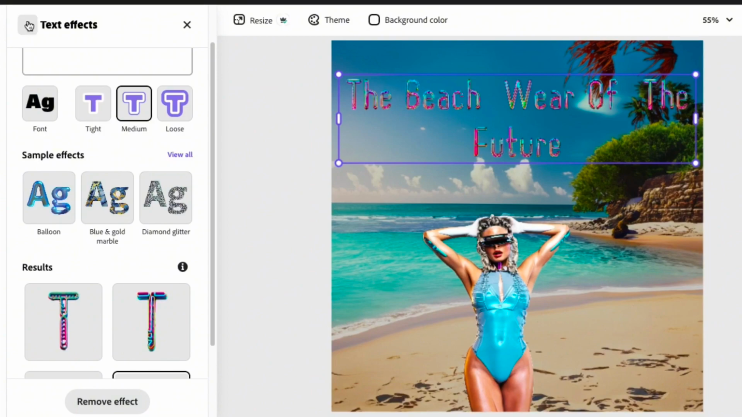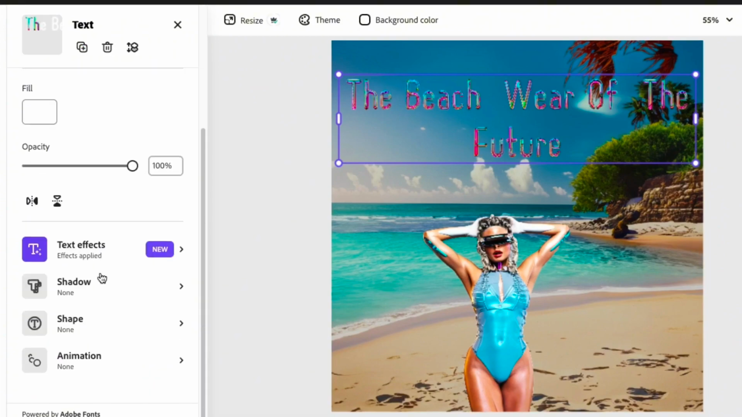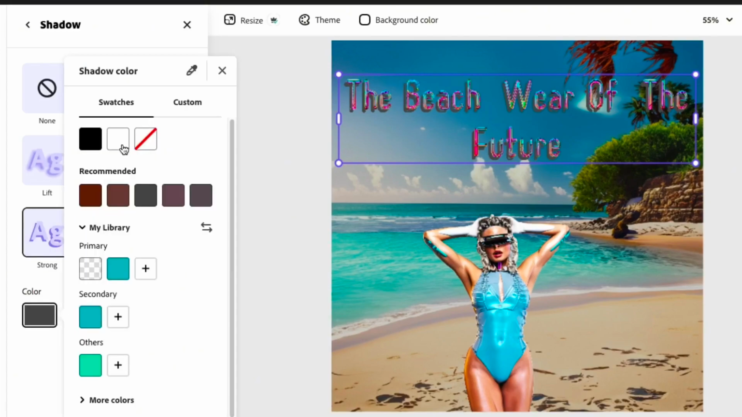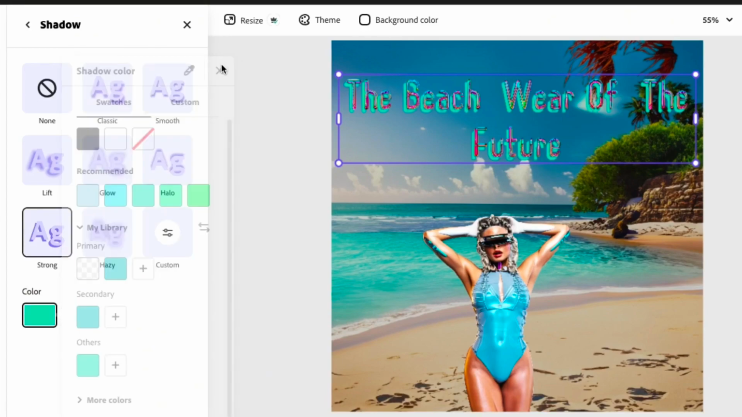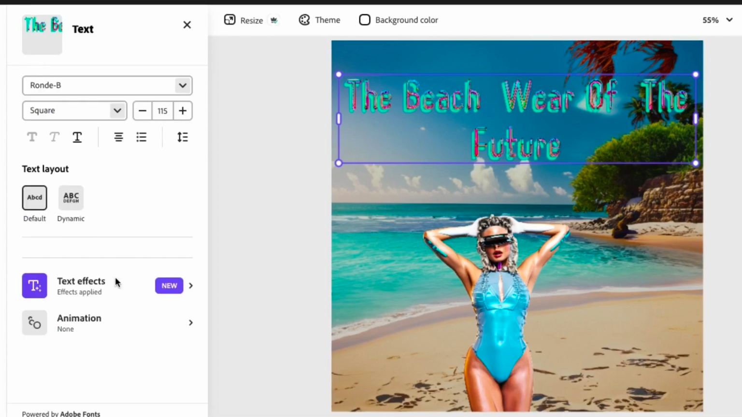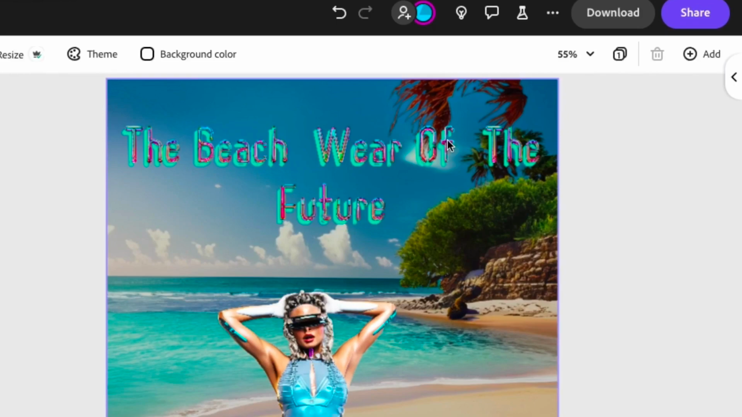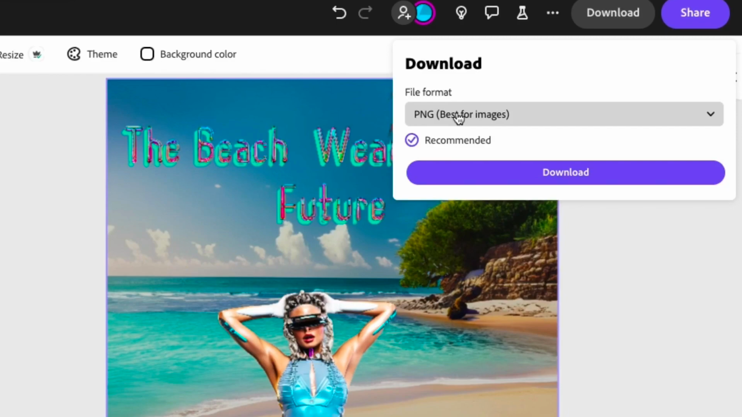I'll put some shadow in. All right. Now, if you're happy with your image, then all you need to do is just go to the download button and choose your file format, which is the best for images, PNG, and press download. But we're not finished yet. I want to show you how to animate this.